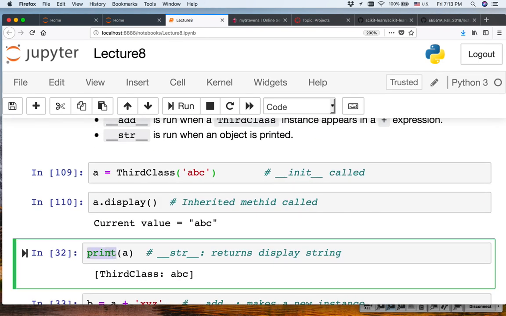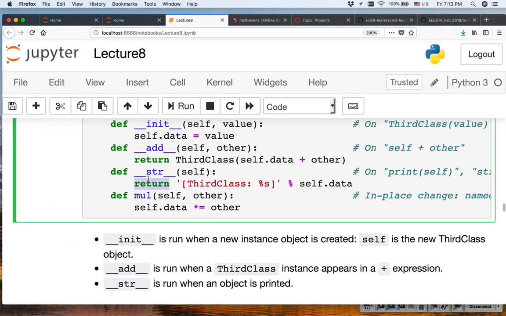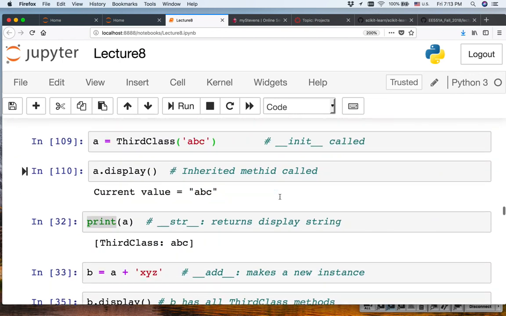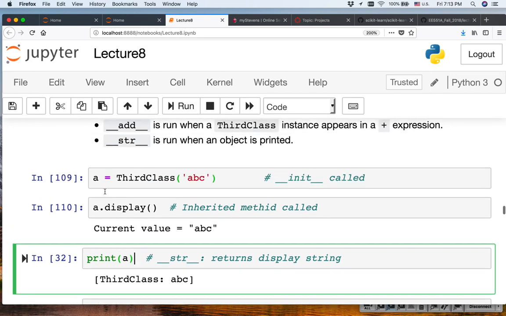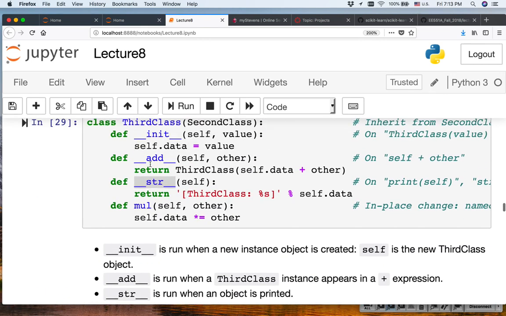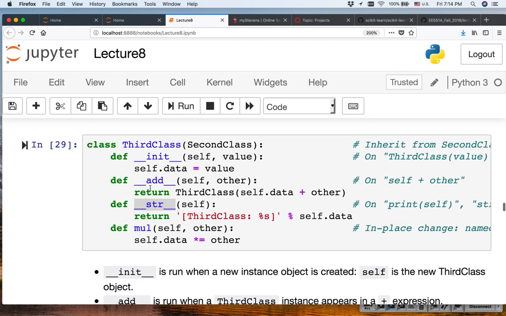But when I say print, it prints what I wrote in this method, __str__. So here it's like third class, and so on. Instead of running the print statement that we always use, it runs what we wrote here as __str__. So this is called operator overloading. And the same goes for add.